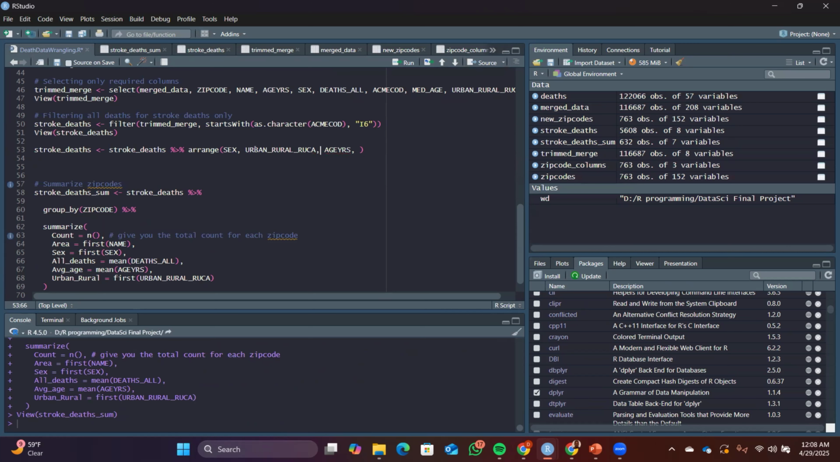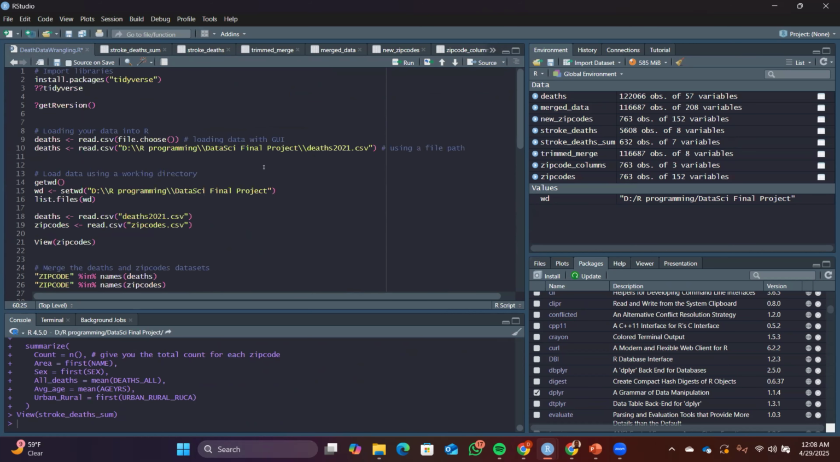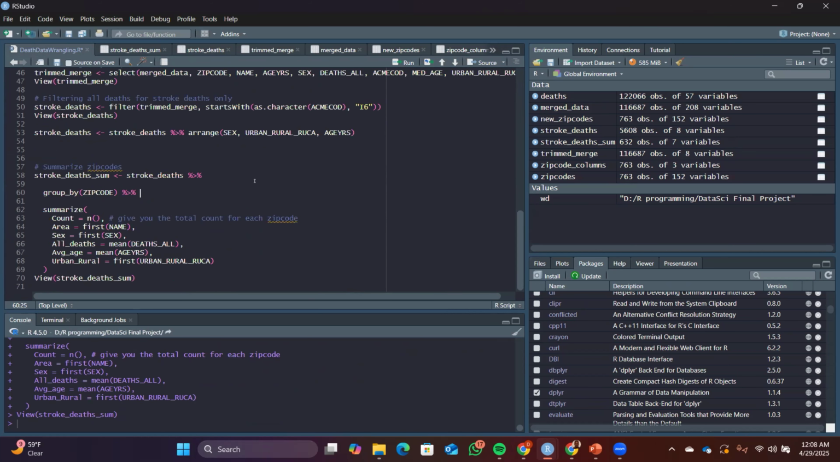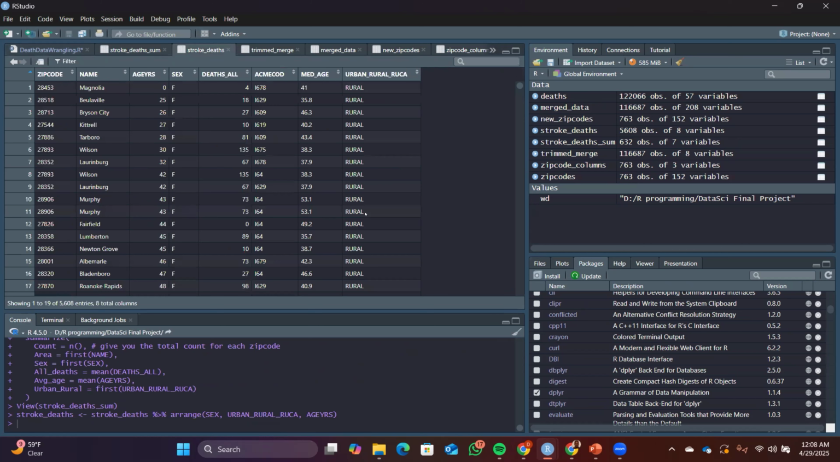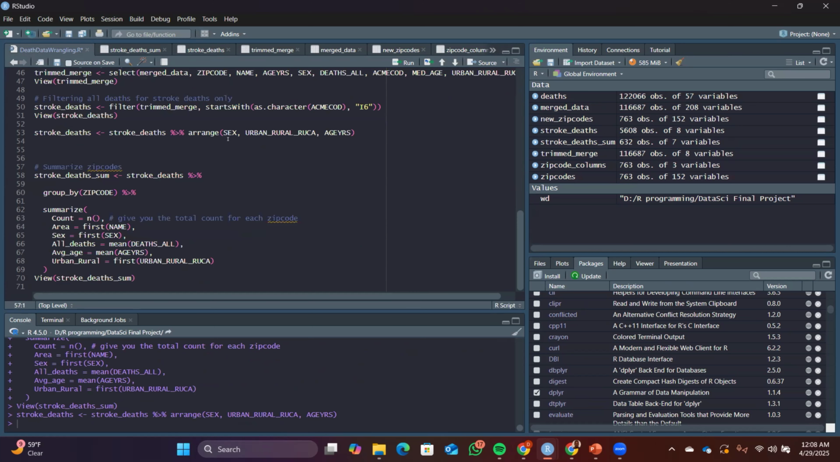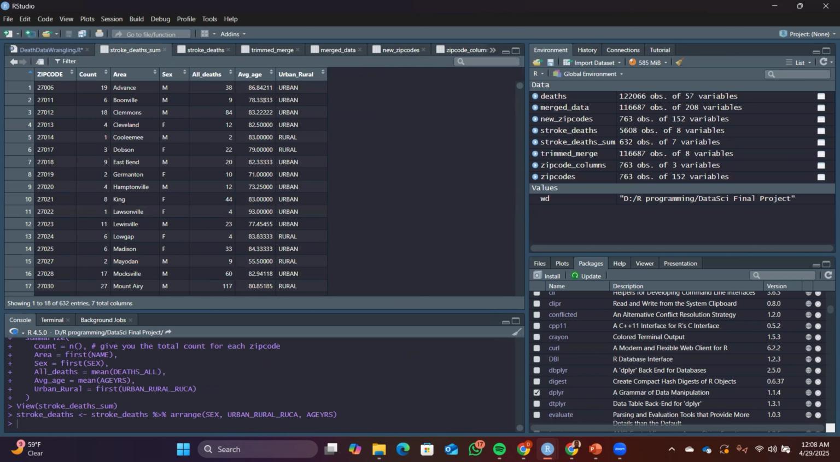There we go. Also, this is another reason why I love RStudio, because it has this IntelliSense and autocompleter, so you're less likely to make some of the more common mistakes as you write your code. But if we arrange this way, we see now that we have all the females first, because it's arranging by sex first. All the females in, oh, wrong table.